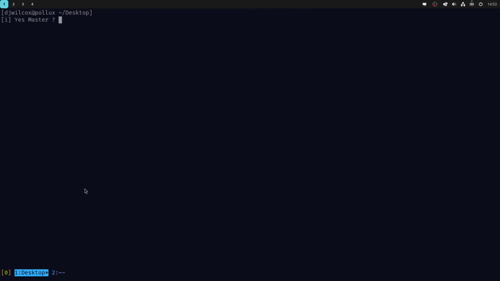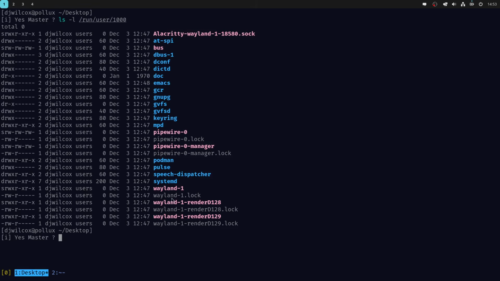So if I go to /run/user/1000, what you'll see here is wayland-1. So this is the Wayland socket. And what had me thrown for a while is that this can be either wayland-0 or wayland-1. The reason this is important is because it's used by the clipboard and things like opening links in an application and having them open in a browser.